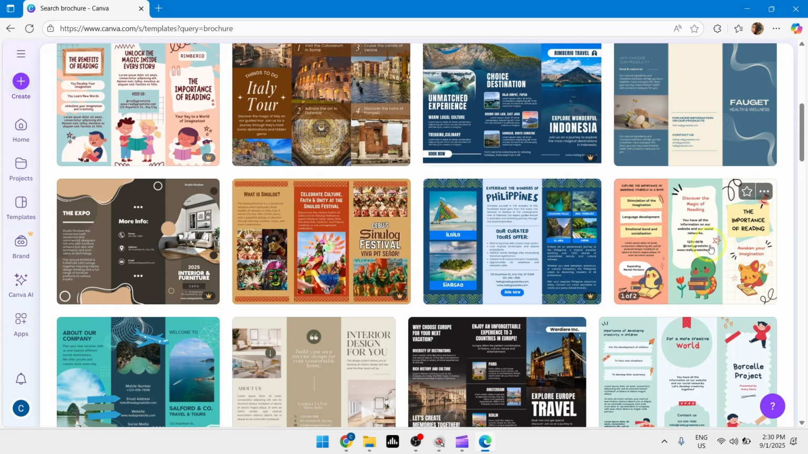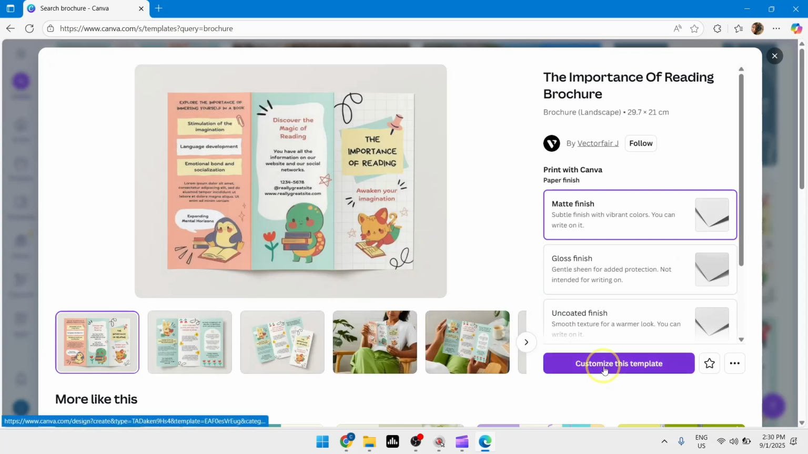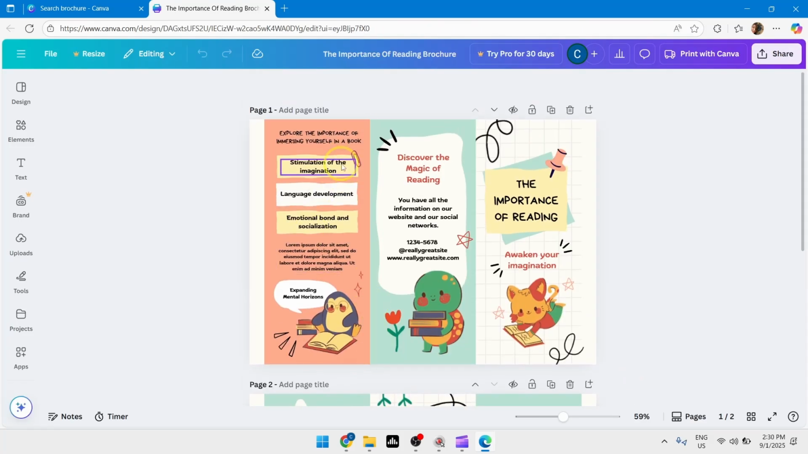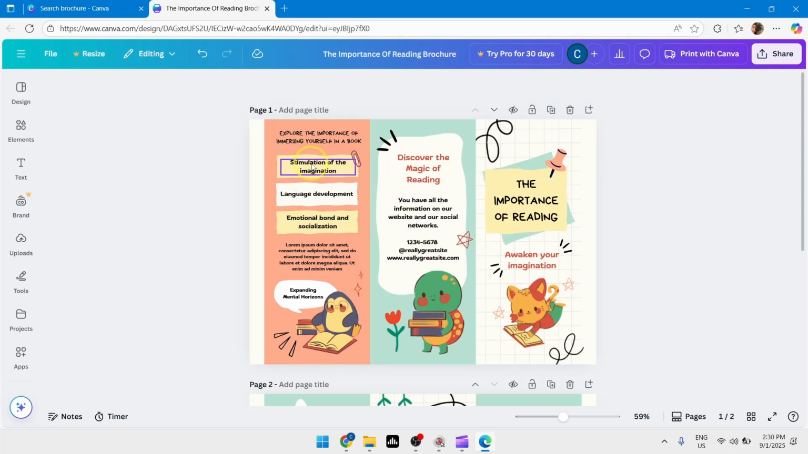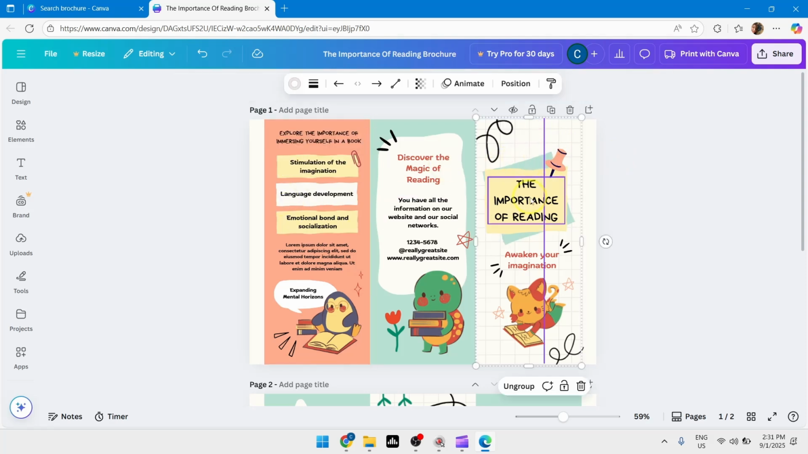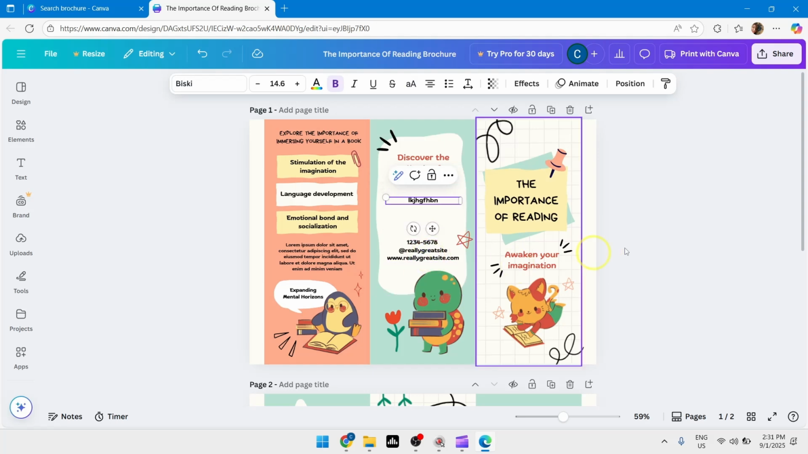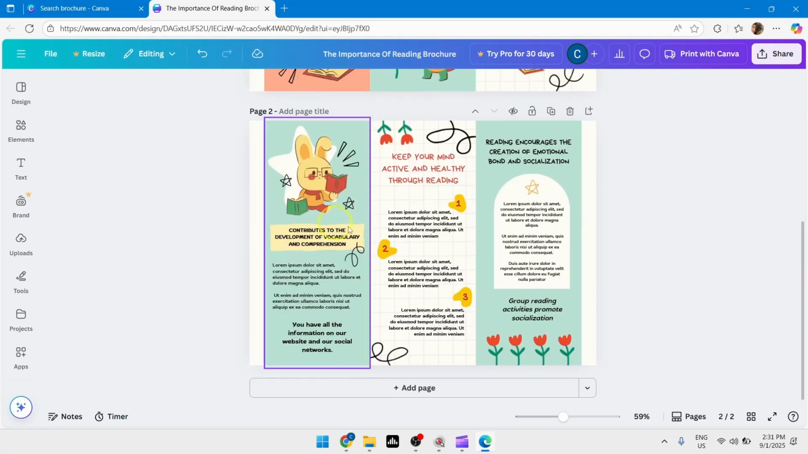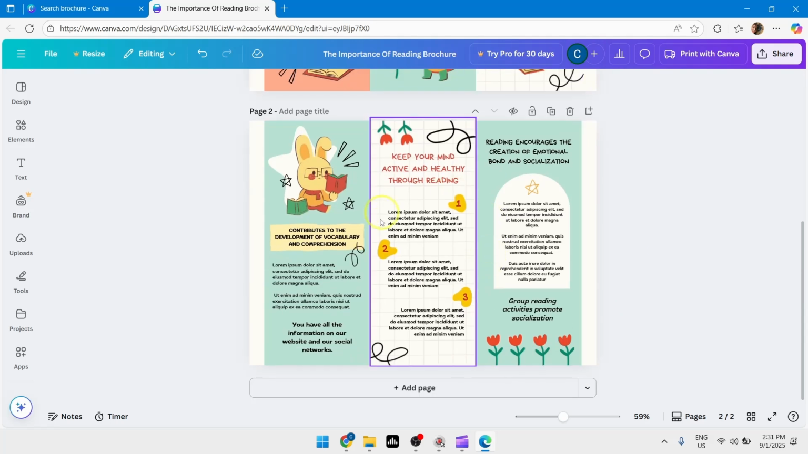Just select the specific template that you would like to use. Then proceed by clicking on customize this template. So from here, you can start changing details and elements to your design, change title, information, and more. Once everything is done, you can start by downloading this file ready to be printed.